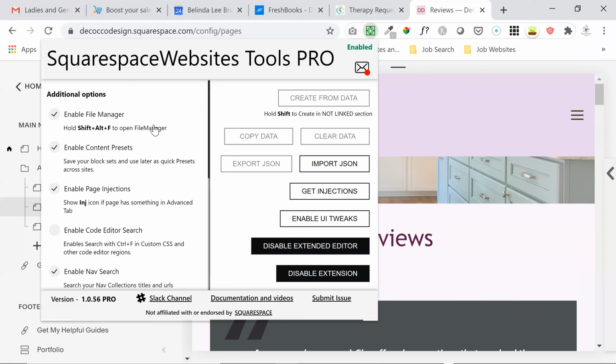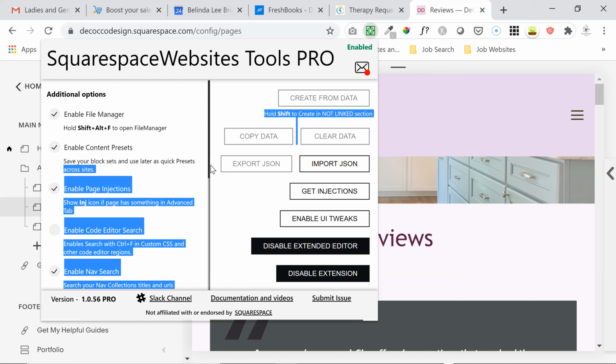And maybe, can you, in your window, open up the green block and let's check our settings to make sure we match, even these check marks on the left side? Yes, I do. There I am, right? Yes. So do you have enable content presets, enable page injections? Do you have all those same things checked?